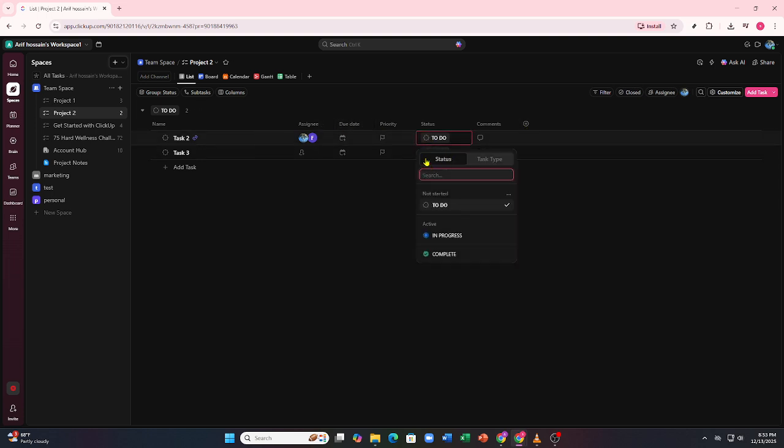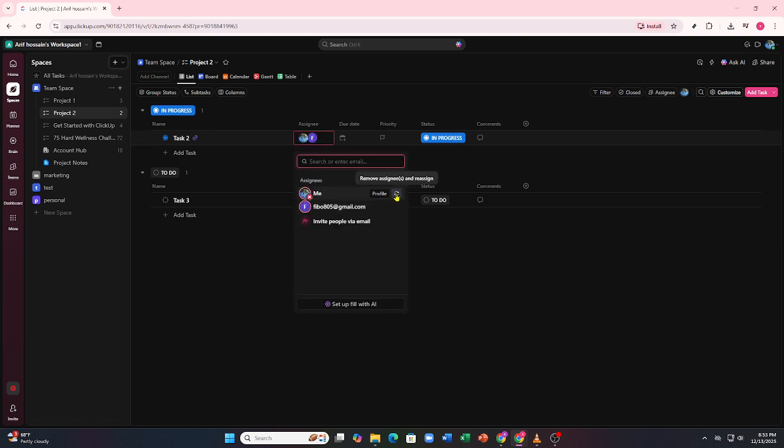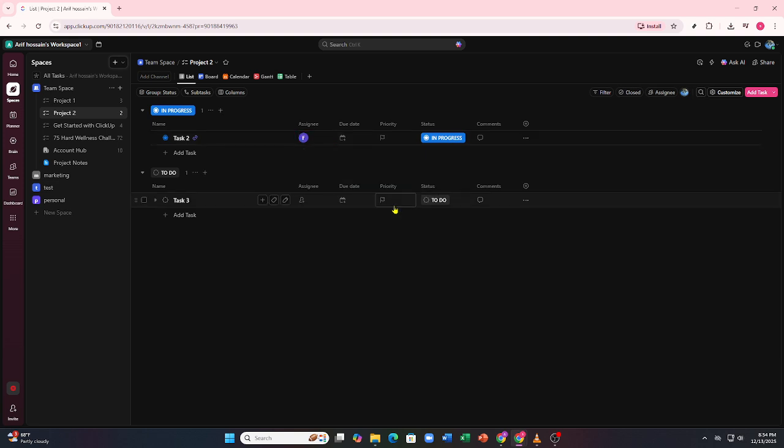Once assigned, the person will usually receive a notification, depending on their notification settings, so they know they've been given a new task. You can also change or remove assignees at any time. Just click on the assignee field again and unassign someone or choose a different person. This makes it easy to adjust responsibilities as projects change or tasks move between team members.